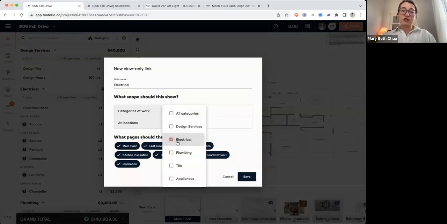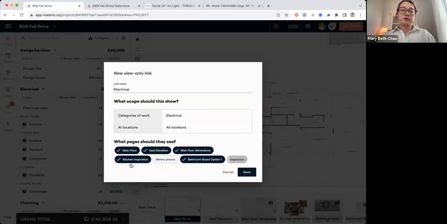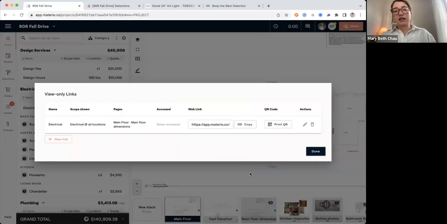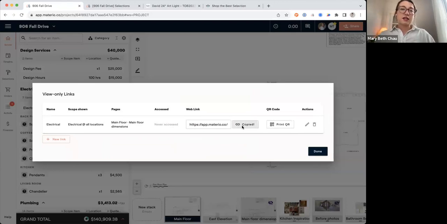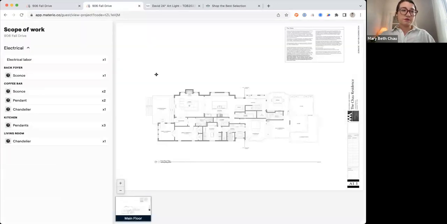I might want to say, okay, I just want to share the electrical, and maybe I don't want to share any of these boards. I just sort of want to share a few of these plans. I don't even need the elevations. We're going to save this, and what it's going to do is generate a link that you can copy, and so I can paste this up here so you can see what that looks like.